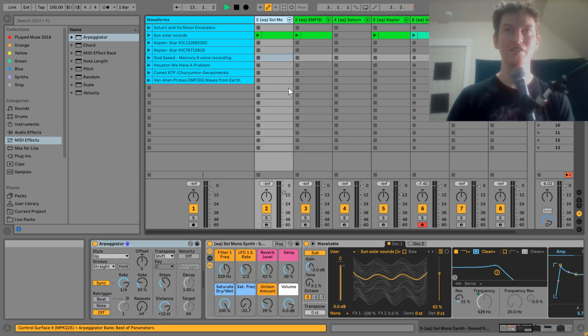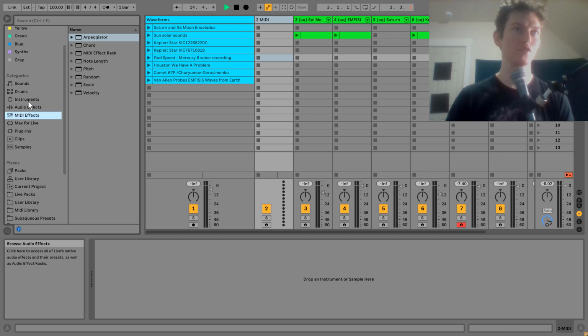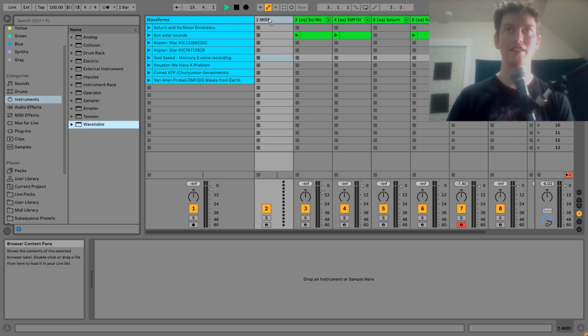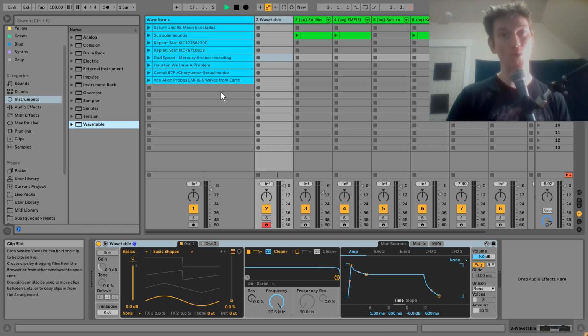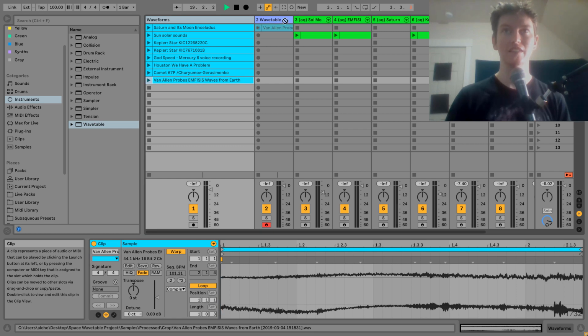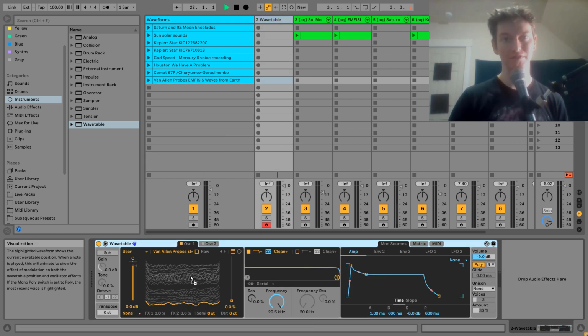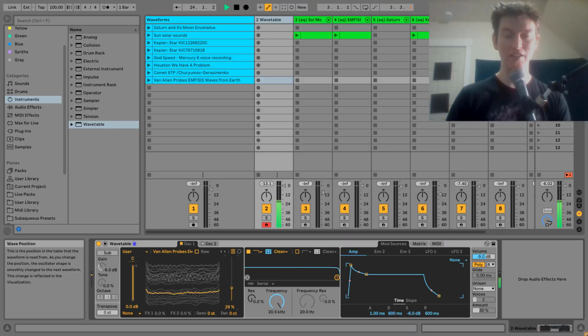I'm just going to right-click, insert a MIDI track, and on this guy, I'm going to go to Instruments, Wavetable, drag that in. Once I have this here, the way that new Live 10.1 works is awesome. All you have to do is grab whatever sample you like and then drag it into the wavetable, and there it is. And that's it. It's that easy. Just drag and drop a sample. And you can scan through it.